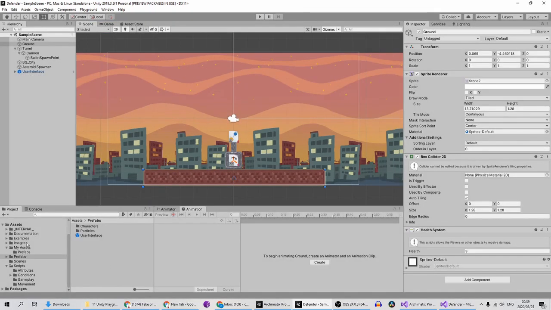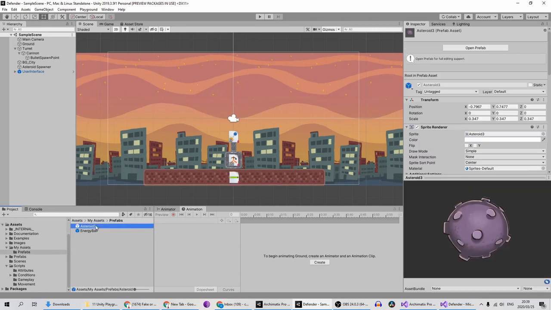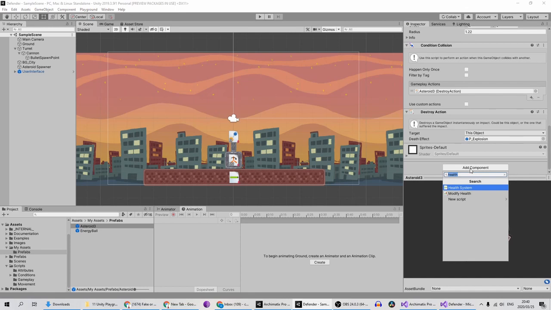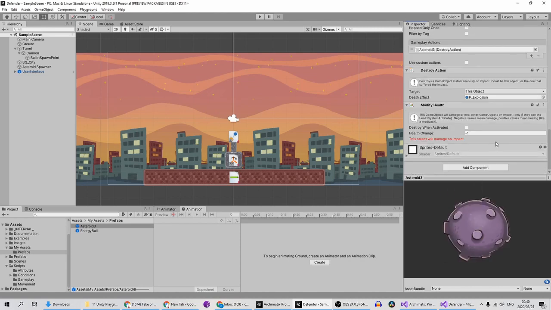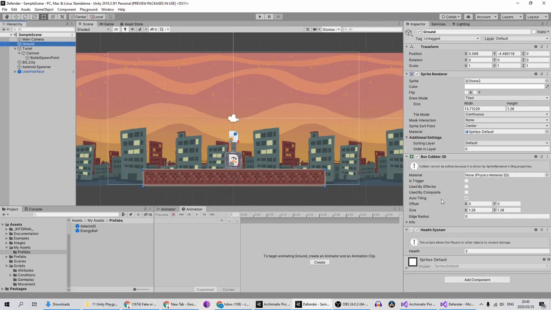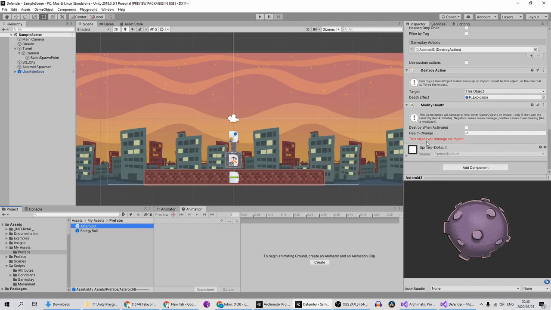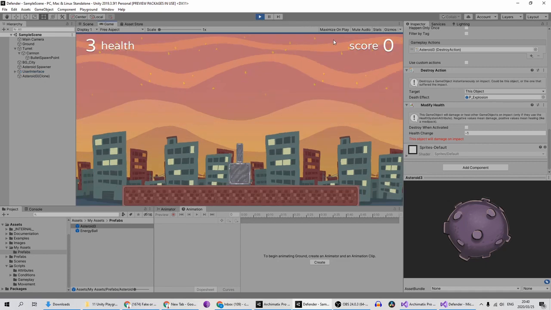Yep. Let's go back into assets. My assets, prefabs, and asteroid. I think I need to add something here as well. So on collision with something. No, it's not that. Modify health. Let's try this. So this game object will damage or heal other game objects on impact only if they use the health system attribute. Okay, great. This is what we want. So we added a health system attribute to our ground. Just verify that we have health system there. Come back to asteroid in our project view and health change -1, so it'll take away 1 health when colliding.